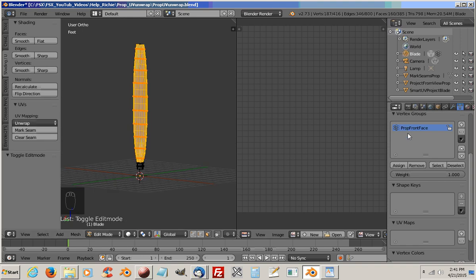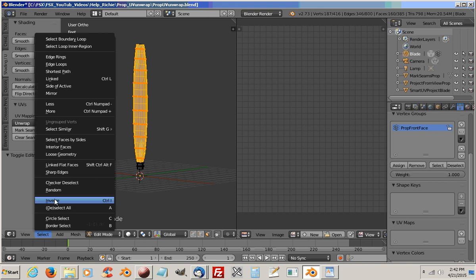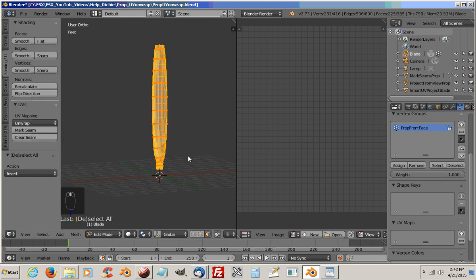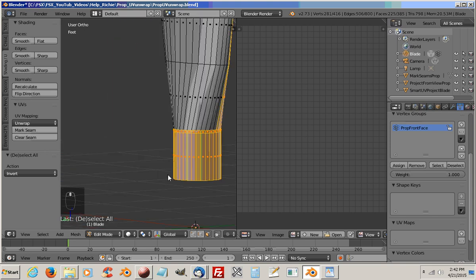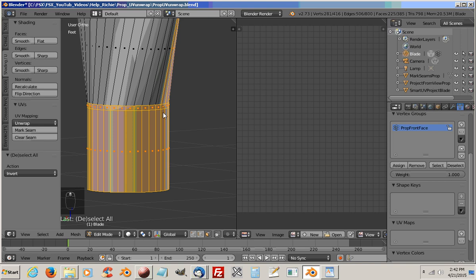And you can see that I've named this one prop front face for my vertex group. And I'm going to go select, and I'm going to inverse. So you can see it selected the other part of it now. I'm going to go down, and I'm going to start unselecting.